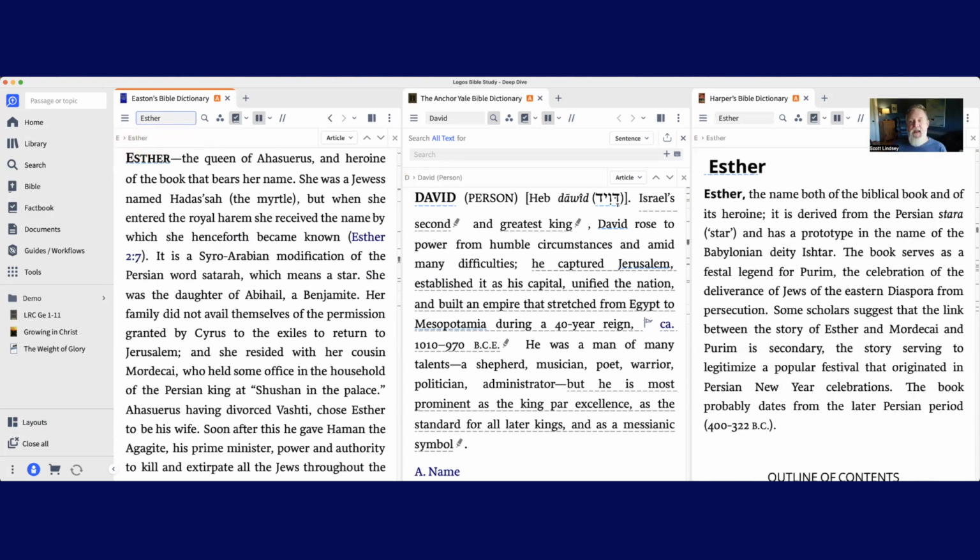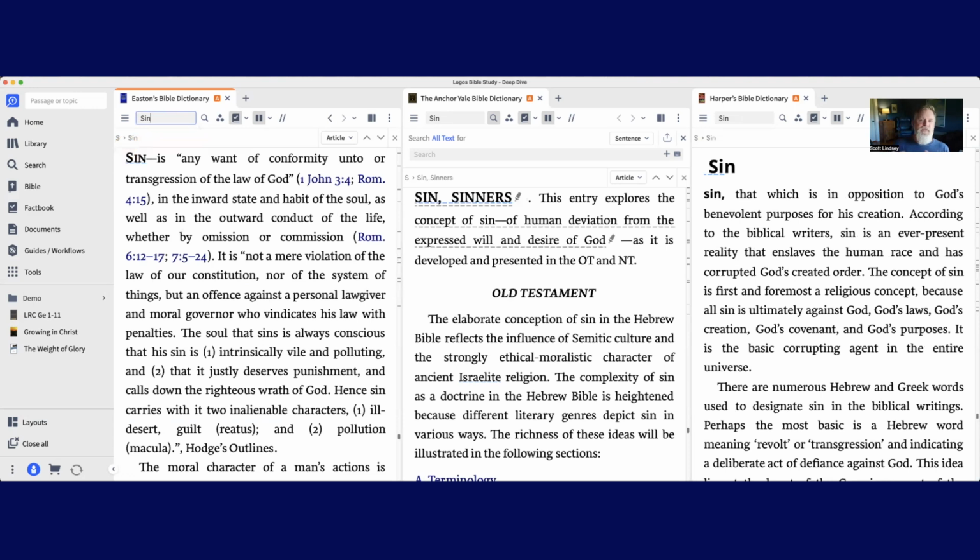Now, if one of the panels does not go there, that dictionary doesn't have an article on that particular person. Now, Anchor most likely does, but it might be titled a little differently. So if one of them doesn't move, it simply means that either the name in that dictionary is different, or there might not be an article. So that's what happened here. But most of the time, most dictionaries are all indexed the same way. And again, they'll all go to the same place. So if I go in here and type in the word sin, all the dictionaries again move to that particular article.